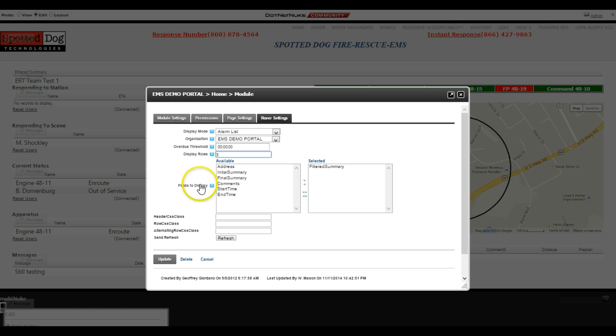In all of the modules, you'll see that the left box are your choices, and what's been selected is what's going to display. So in this module, we're going to show one row, which is one call at a time. It's always going to be up there, and it's only going to display the filtered summary.